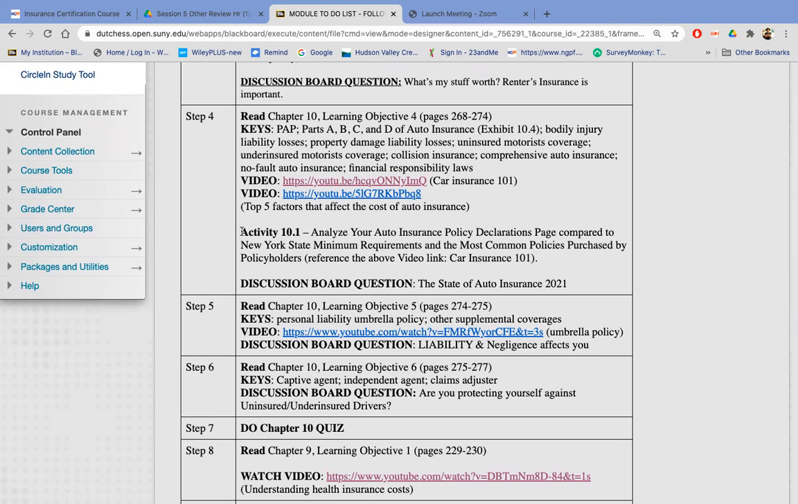There is an activity in which you're going to analyze your policy or your parents' policy compared to some of the minimums that the state of New York requires and what other people in New York commonly purchase. There is also a discussion board question asking you to review the state of auto insurance in 2021.